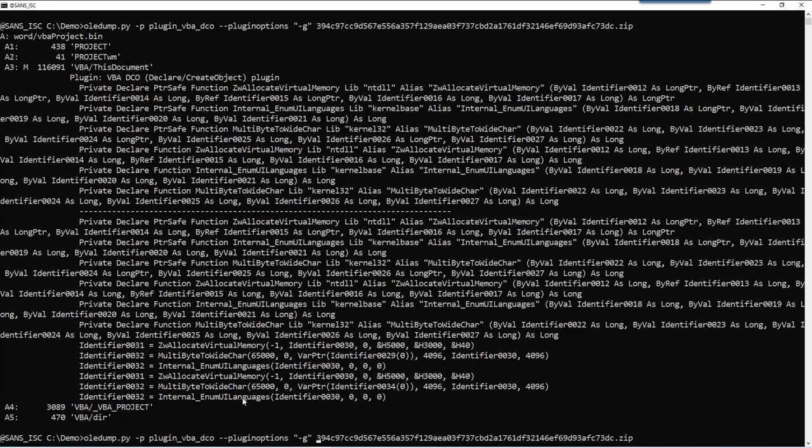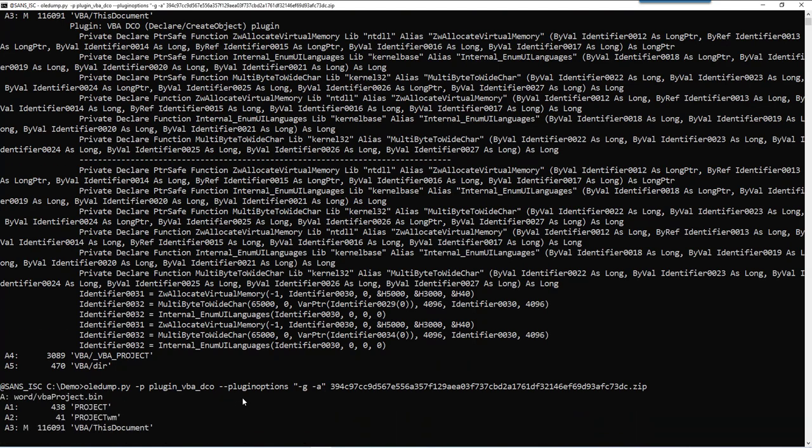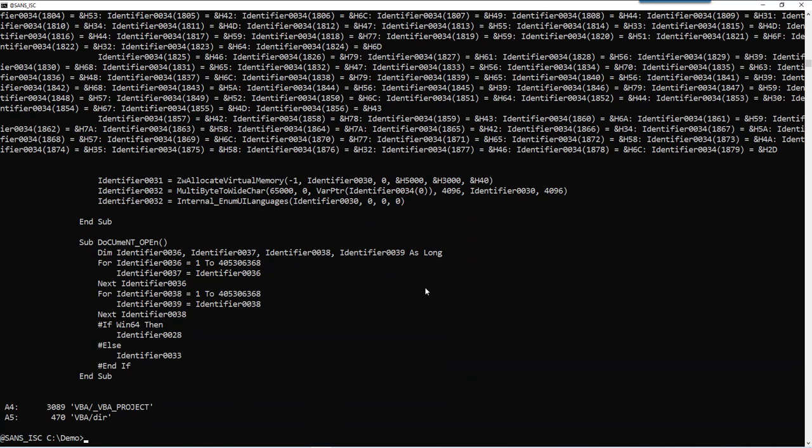So we can look at the complete code with generalization using plugin option A. And then we have all the code here. So here you have document open, and indeed if Win64 we call this subroutine or function, and otherwise this one. So identifier 28, that is for 64-bit, and 33, that's for 32-bit.